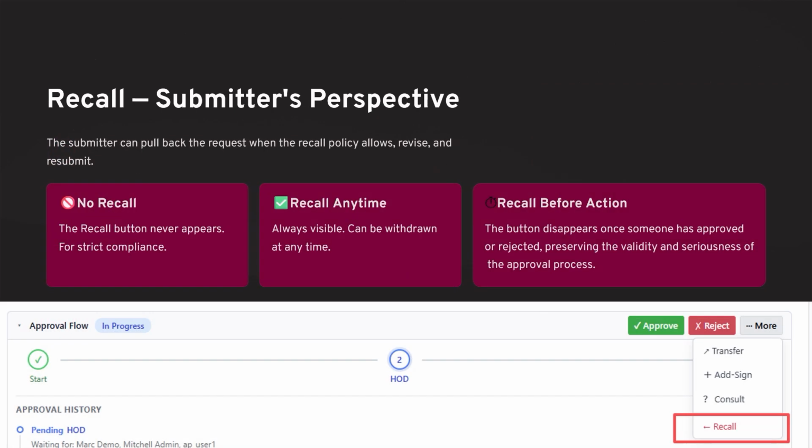Recall from the submitter's side. No recall, never appears. Recall anytime, always there. Recall before action, gone once someone acts.